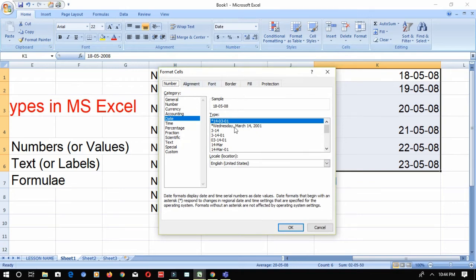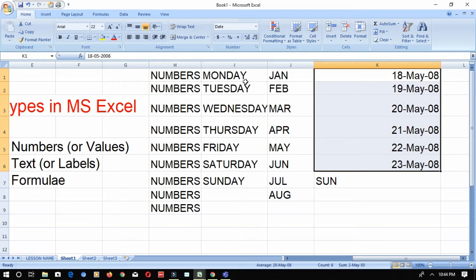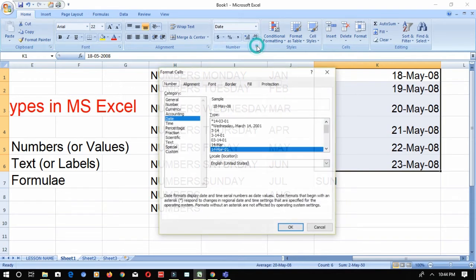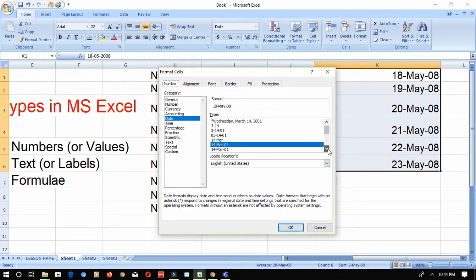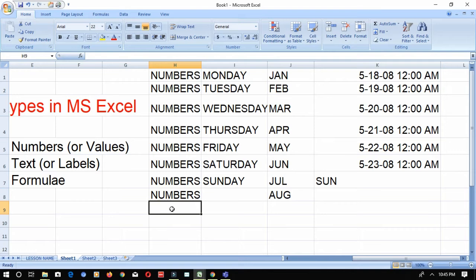Okay, so see there are so many formats. Only day. This way you can select and apply. There are so many formats available to enter the date. If you just keep scrolling, these are the different ways of entering dates.